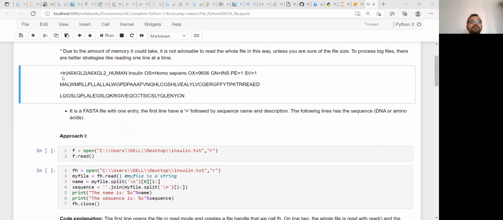Now, I hope all of you have seen how a FASTA file looks. This is the FASTA file format, a simple format which starts with a greater than symbol, then the name of the sequence, and some description also. All these are in a single line, which starts with the greater than symbol. And after that line, there are multiple lines which actually contain the sequence of that particular protein or DNA.